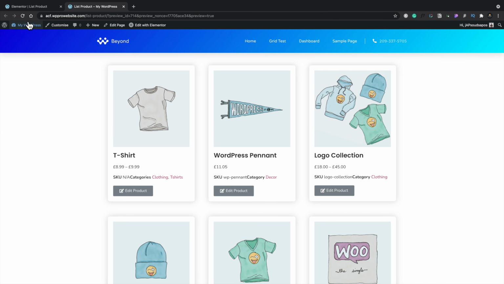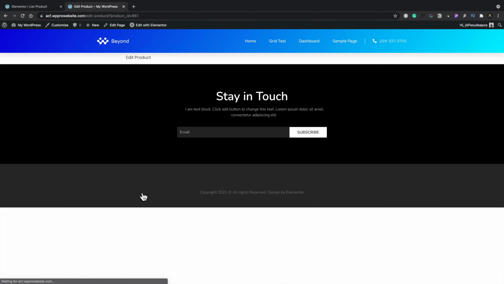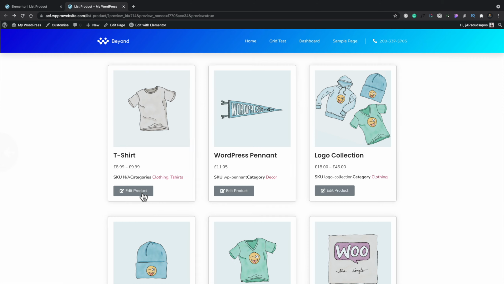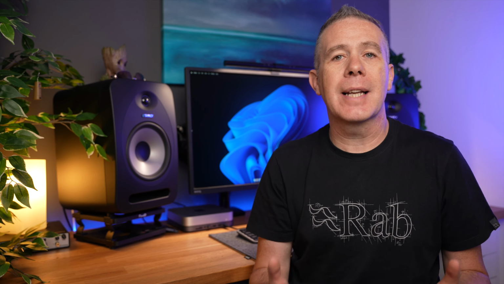Let's come back over. We'll refresh our preview page. We'll click a different product and you'll see that opens it up in the same tab. So that's that side of things all sorted. Now we have our listing page built, we need to have the ability to actually edit the selected product. Now ACF Front-End Forms Pro makes that really easy, and we're going to go through all of those key steps right now.